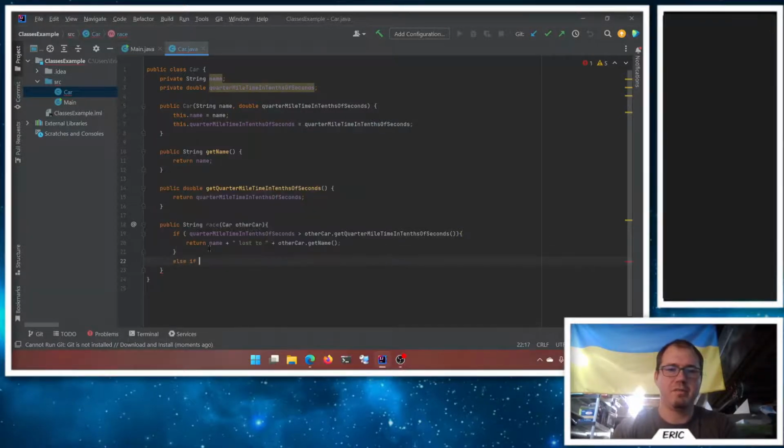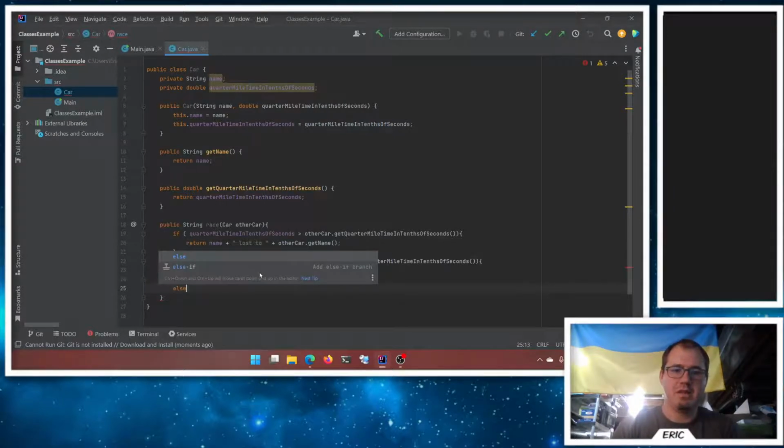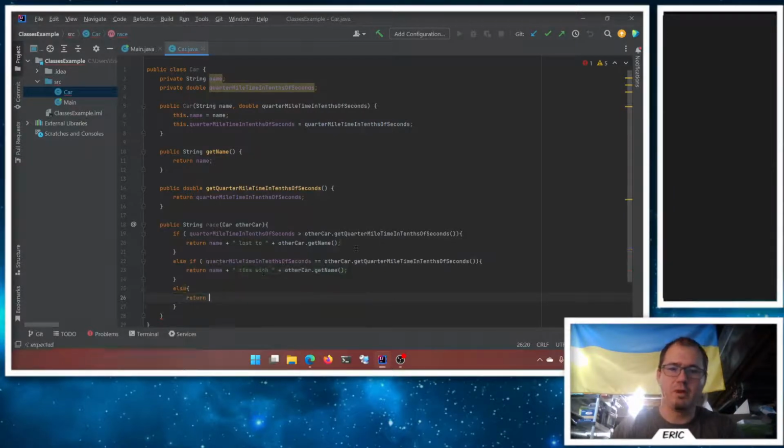Then we can check else if our quarter mile time is equal to the other car dot get quarter mile time, then we can return tie. Or, I don't know, name plus ties with plus the other car dot get name. So we're using our attributes here, and then the other car, the variable, which is another car, get name here. And if we didn't lose and we didn't tie, then else we can return, we must have won. So I don't know, beats other car, sure, something like that.